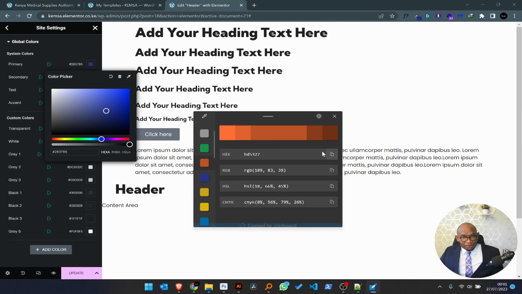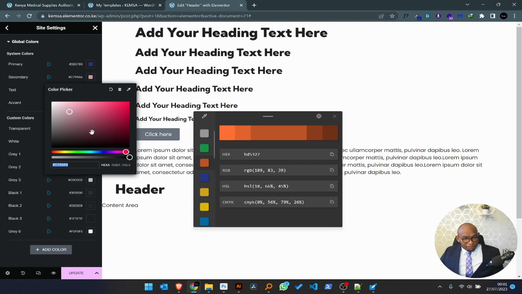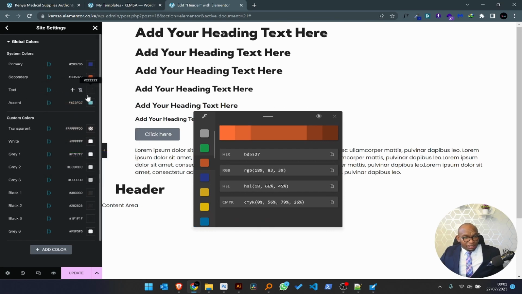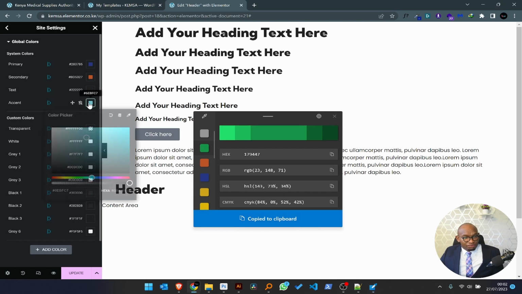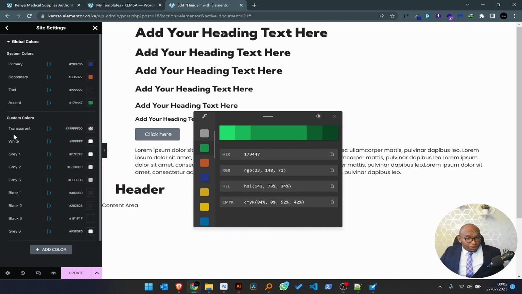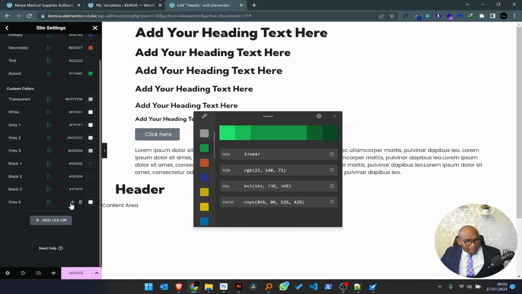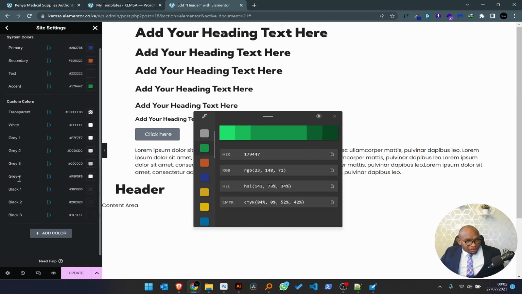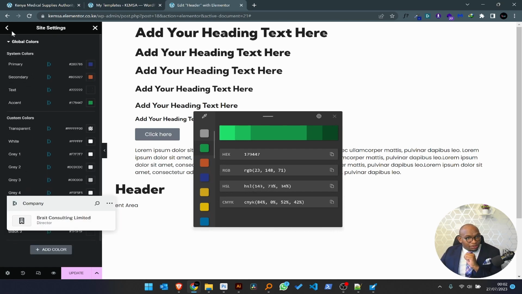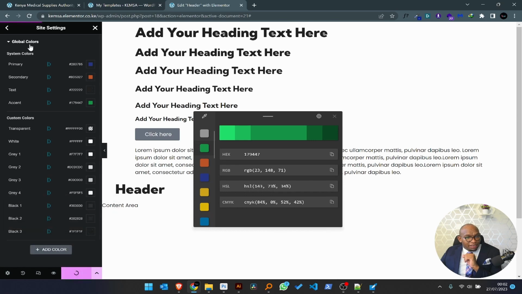As our primary, we go to our secondary, paste on our secondary text. I usually use 222222, or I can use 2A2A2A. Our accent is this green. Copy and paste. In my custom colors, I usually put transparent, white, gray 1, gray 2, gray 3, black 1, black 2, black 3, and I can also see here we have a gray 6. I don't know why it's gray 6. Just name it gray 4. Okay, so that is my colors.